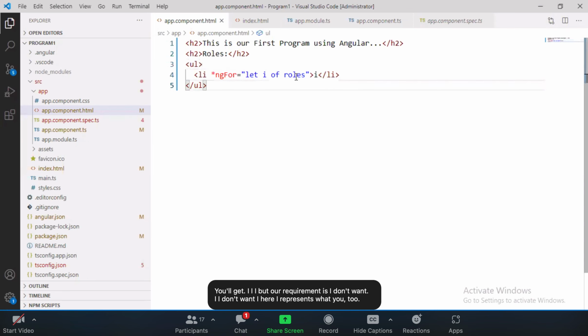Here i represents each element in roles. Basically what we want is someone to do the computation, the evaluation, and get the value of i. i is not a static text here. i represents an element inside this roles array. So we want someone to do that compute or evaluation. How do you do that?